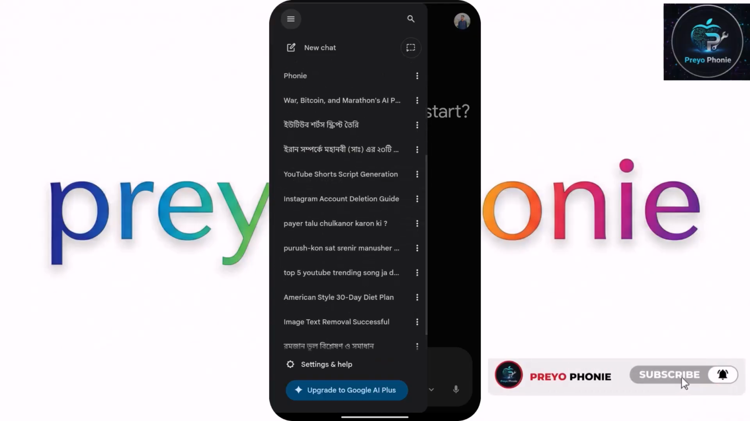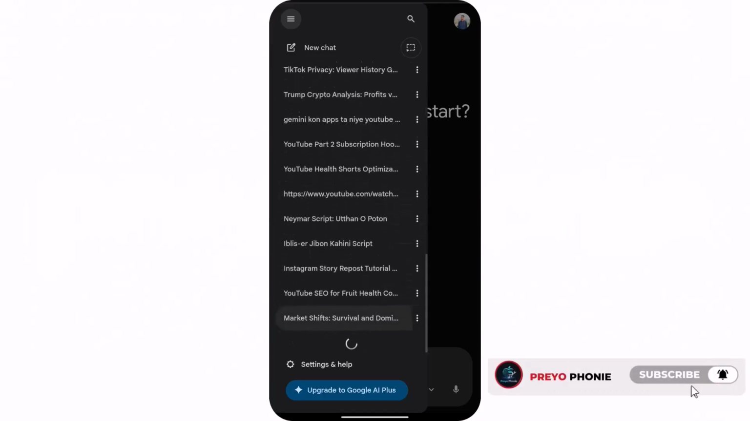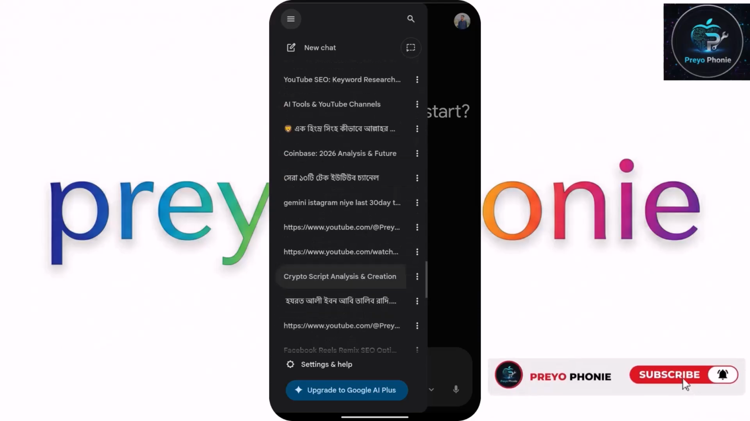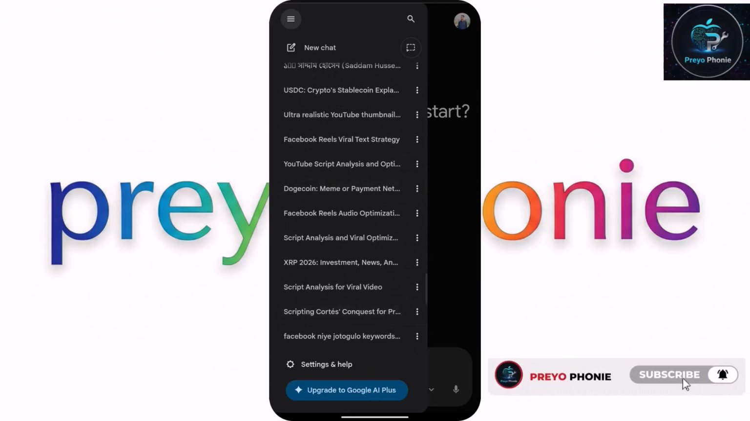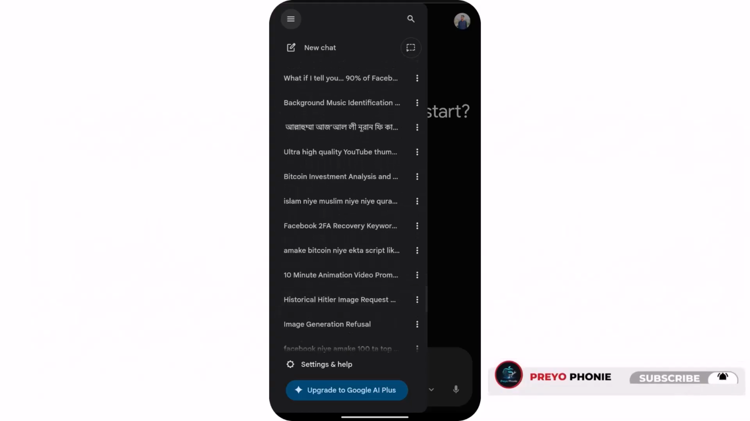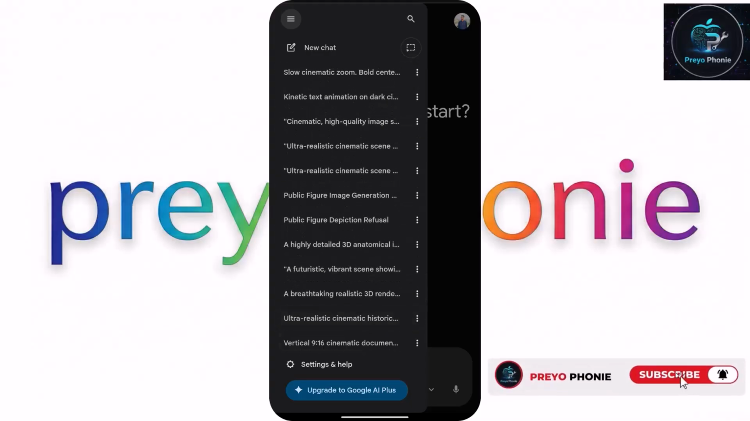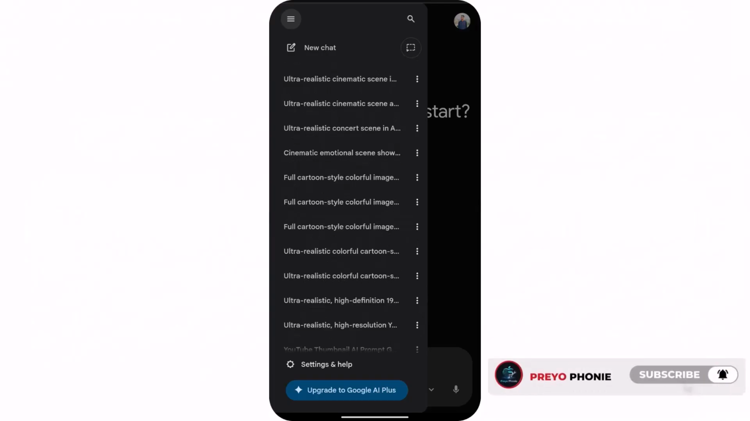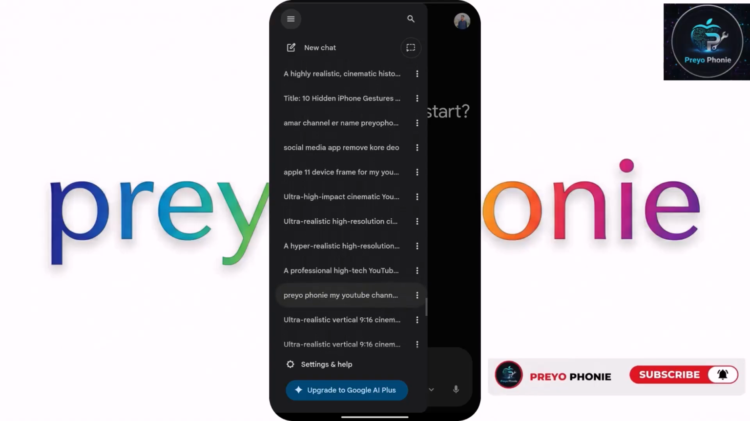Step 3. View your previous chat history. After opening the sidebar, scroll down to the bottom section of the menu. Here, you'll see a list containing all your previous Gemini chats. Each chat represents a conversation you've had with the AI assistant. From here, you can manage, review, or remove any conversation you want.